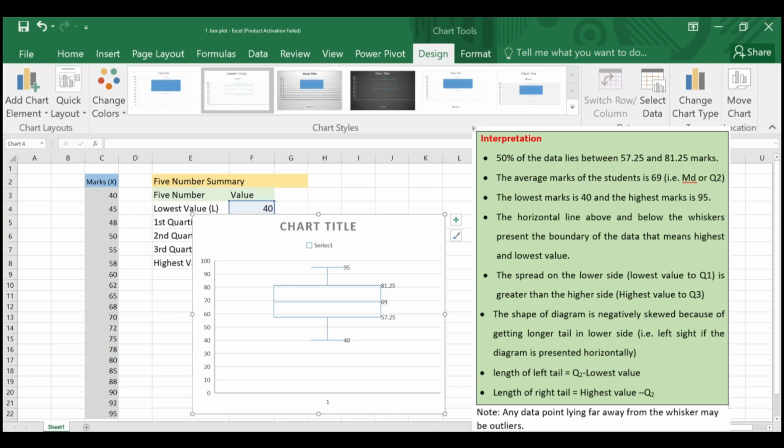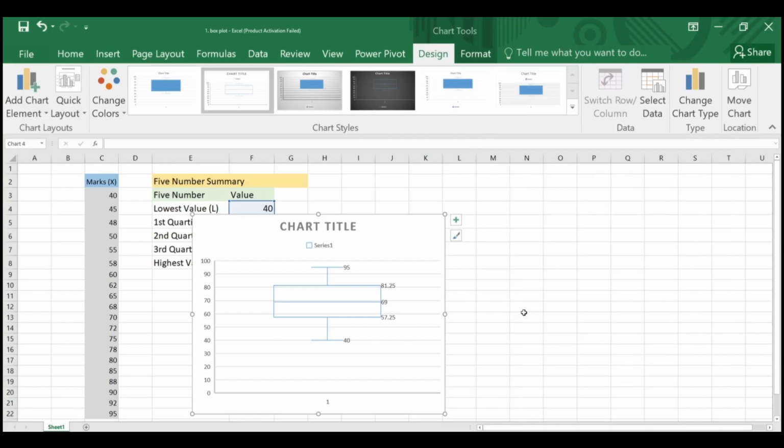The spread on the lower side, lowest value to Q1, is greater than the higher side, that means highest value to Q3. The shape of the diagram is negatively skewed because of the comparatively longer tail on the lower side, that is the left side if the diagram is presented horizontally. We should remember that any data point lying far away from the whisker may be an outlier.